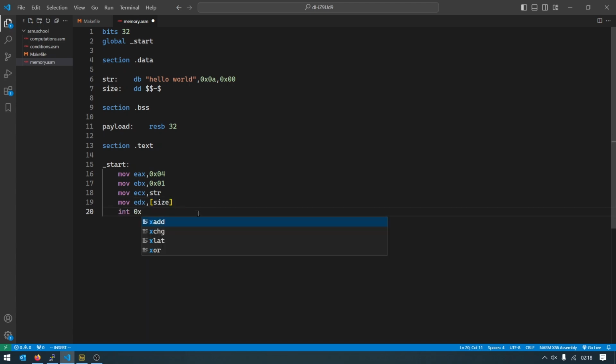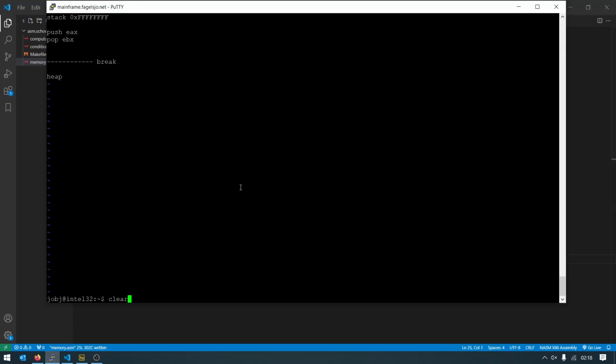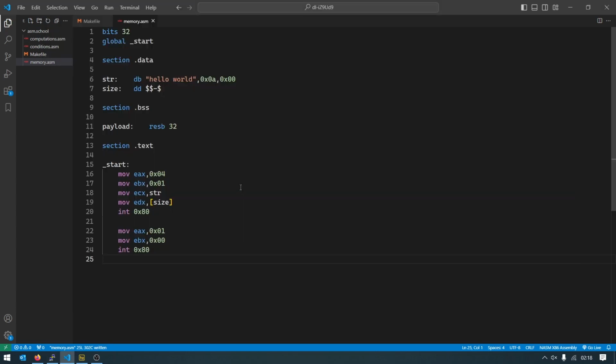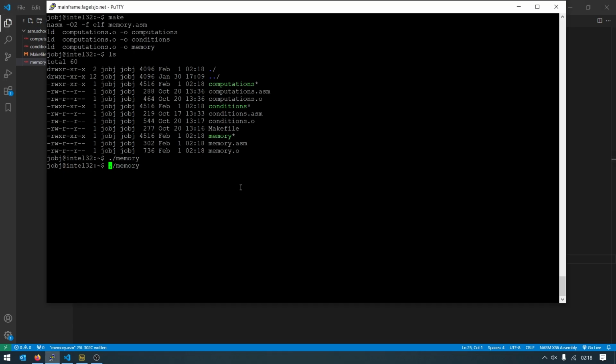And then we can just execute the 0x80 system call, and we can clean up by putting a 1 in EAX, a 0 in EBX, and executing the exit. And if I have thought about this correctly, it should be able to compile. Did. And let's run it. Not a lot happened. But it did not crash though.